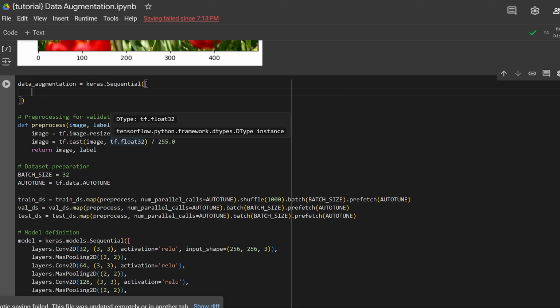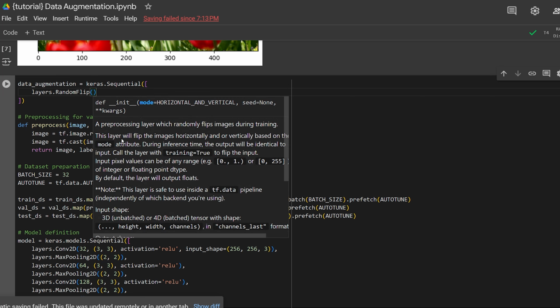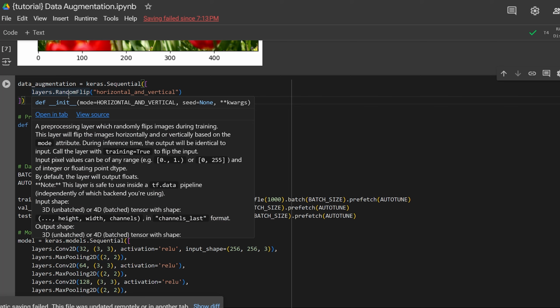So the data augmentations that we want to do are simply layers within Keras, which is very convenient, of course, right? So we could do stuff like layers dot RandomFlip. This will flip the image in different ways. So we could do horizontal, for example, or you can do horizontal and vertical. As the name says, this will randomly flip the image either horizontally or vertically. It's a preprocessing layer which randomly flips images during training. This layer will flip the images horizontally or vertically based on the mode attribute.